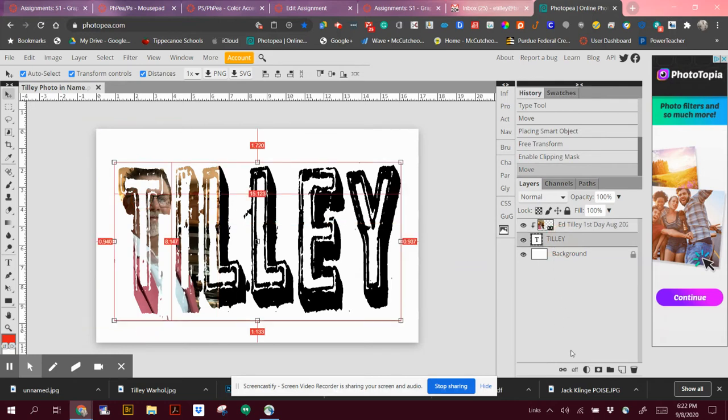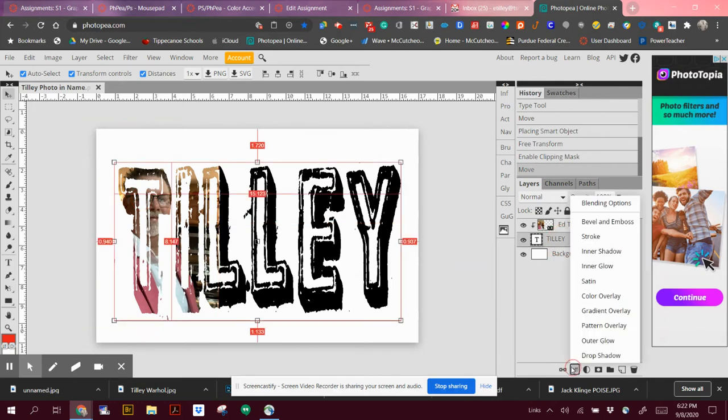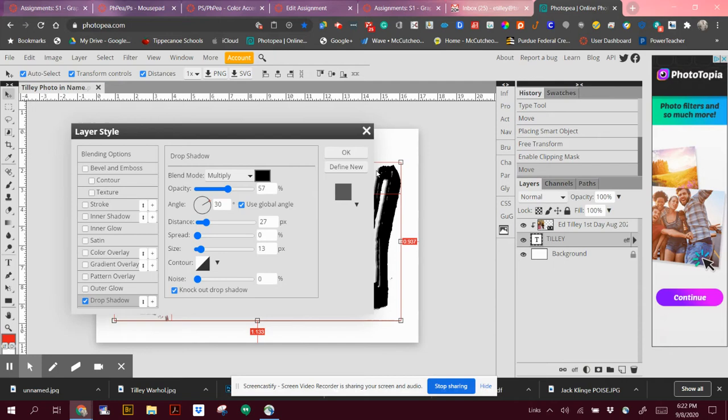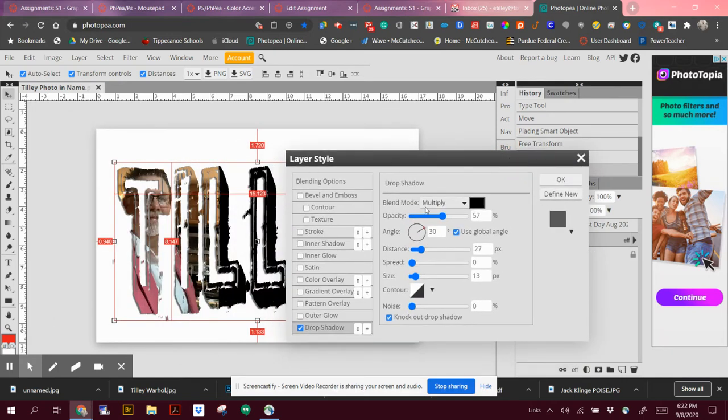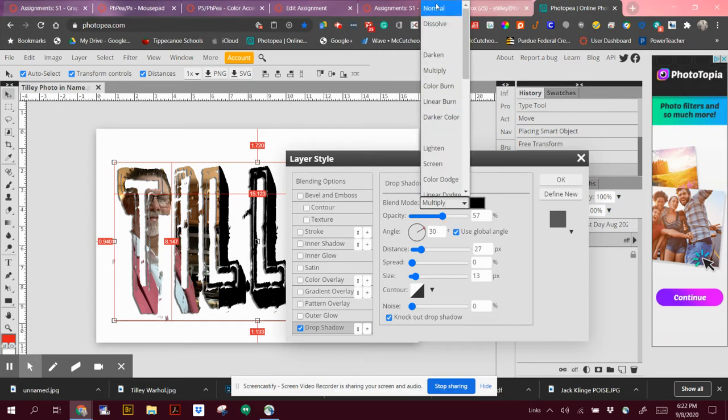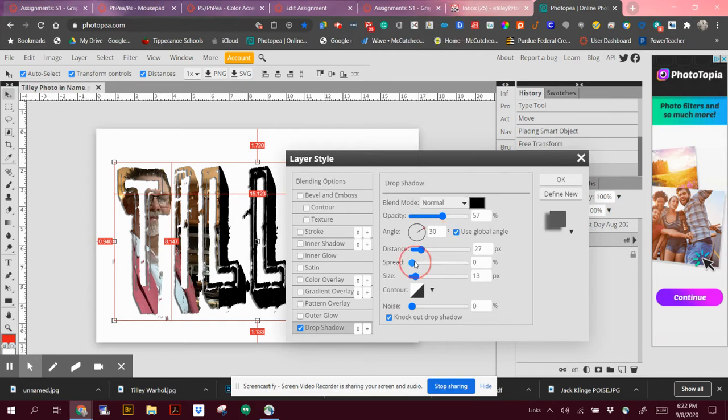And I might do this. I'm going to give it a little bit of effects. It's called a drop shadow. I don't know if you guys can see it. It's kind of a shadow effect. Okay, and I'm going to go normal. I'll make the spread maybe a little bit bigger. And I'm going to click OK. And so it's going to do that. It's working on that.